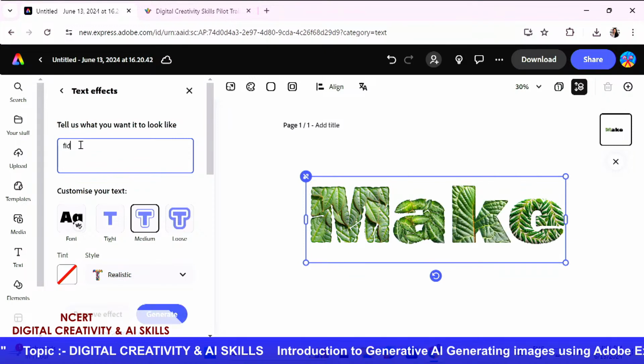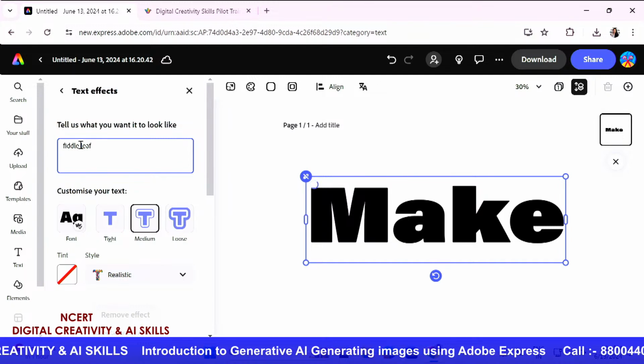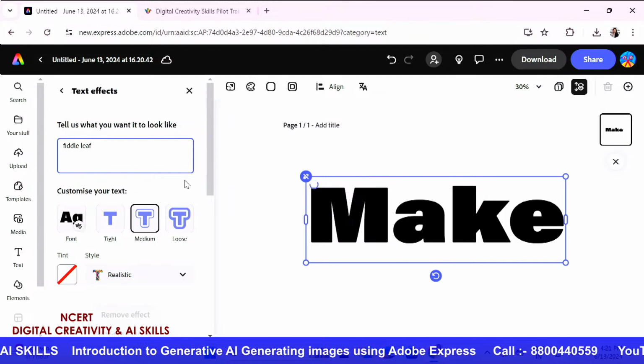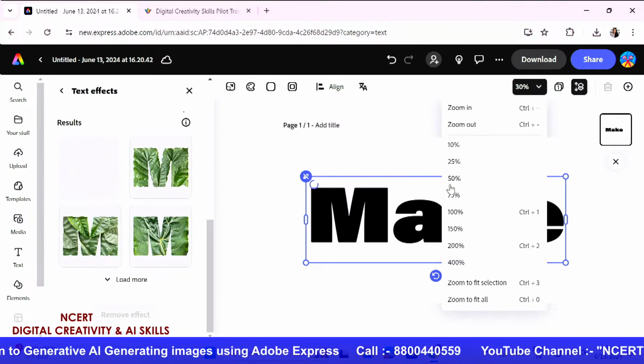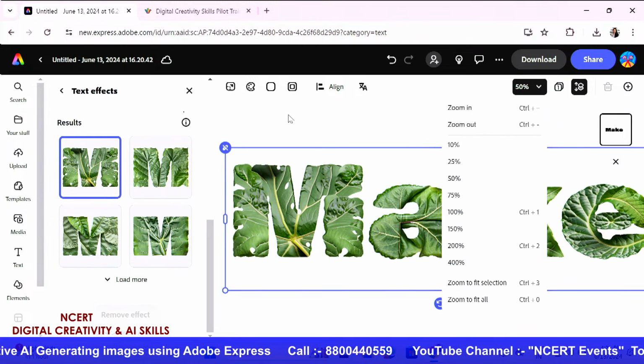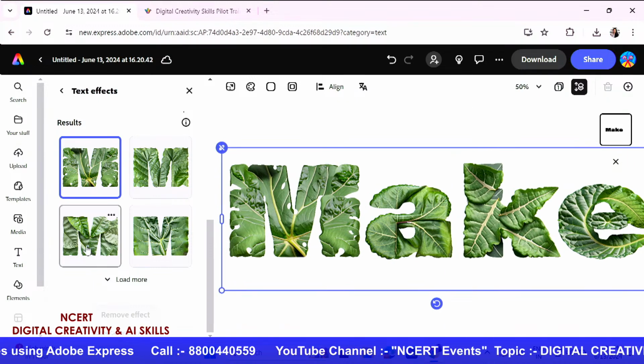Also, what I could do is describe the leaf. Maybe I want a fiddle leaf. So I can do that, and I can just press enter or click on the generate option to generate that effect. I'm going to actually make my canvas a little bigger so that you all can clearly see on your screens the kind of effect that is generated.